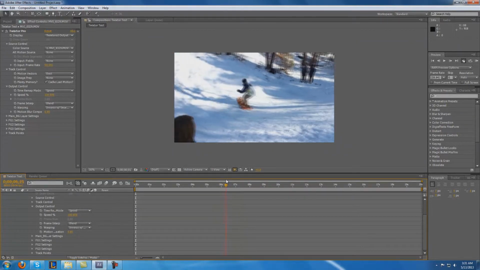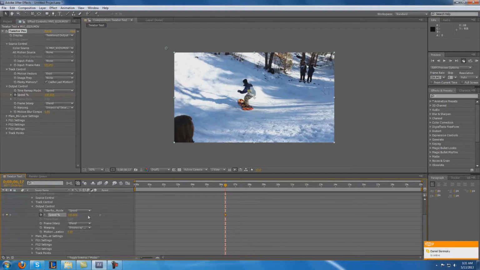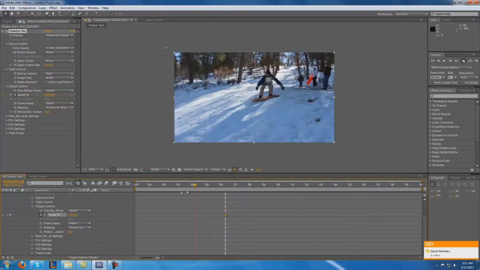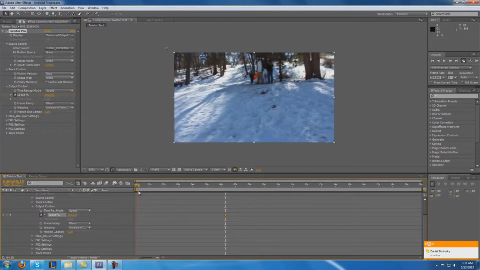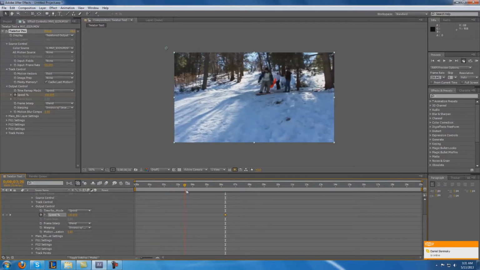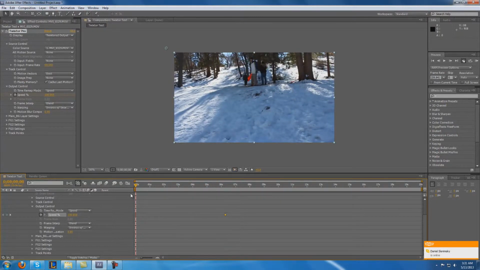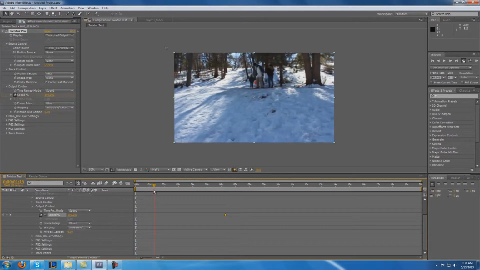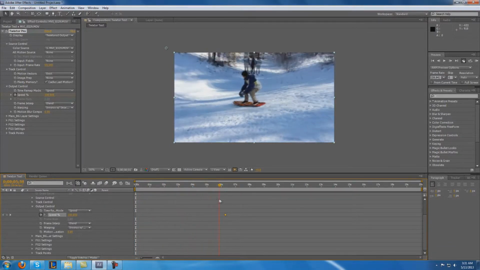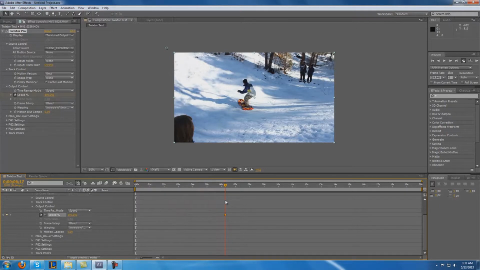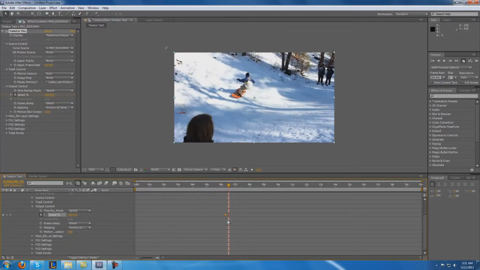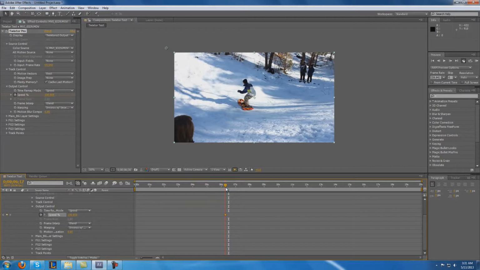So how about right here when he starts turning sideways? Right here I'm going to set a keyframe, and this keyframe has a speed of 100%. So everything before it is 100% speed. Sorry about that. The video is played normally until this keyframe, and after it, until I put another keyframe after this one.